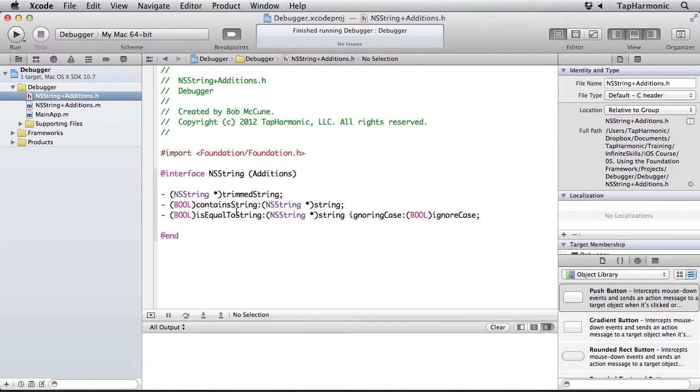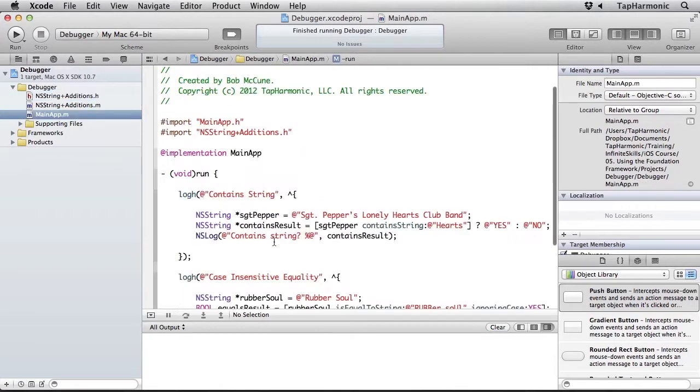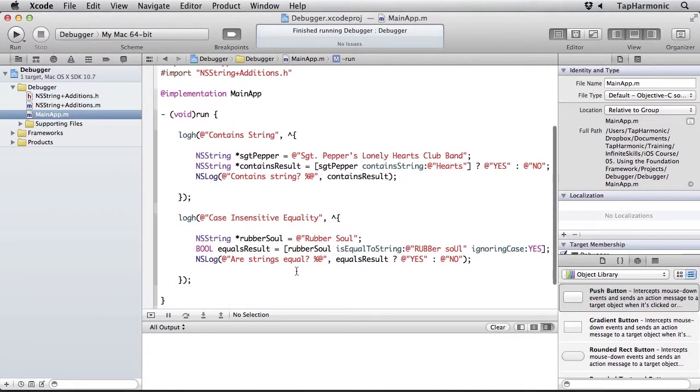I added a containString method, so a string can be asked if it contains a substring, and also an isEqualToString ignoring case method. So oftentimes I might want to compare the equality of strings, but I'm not particularly concerned about the case. So I've added some additional functionality, and then I'm calling these in these two blocks of code. But I appear to have some problems.